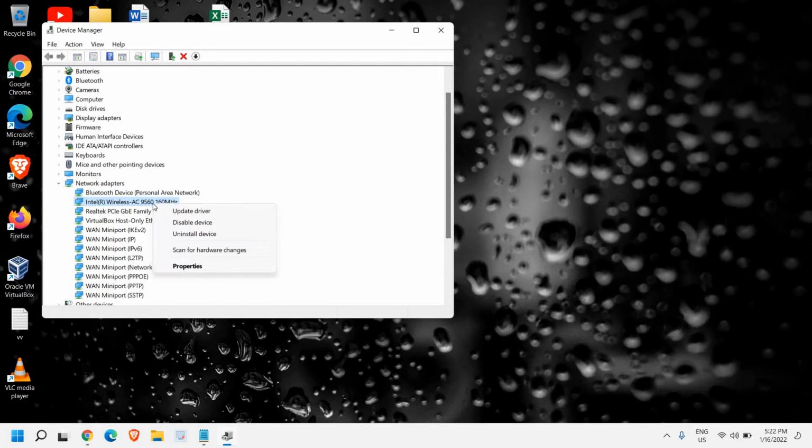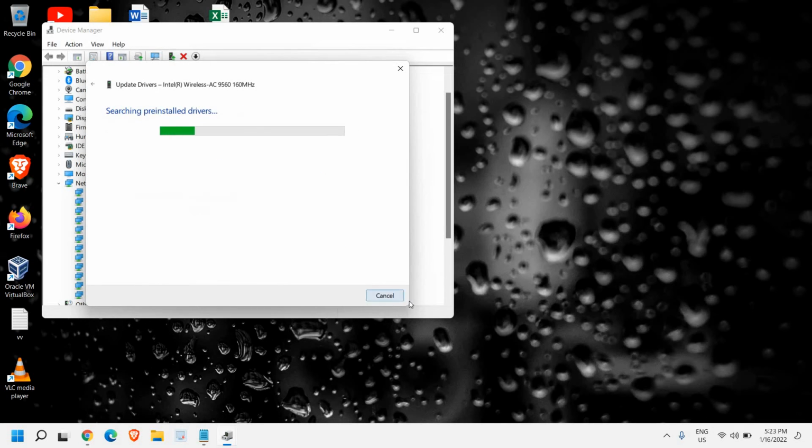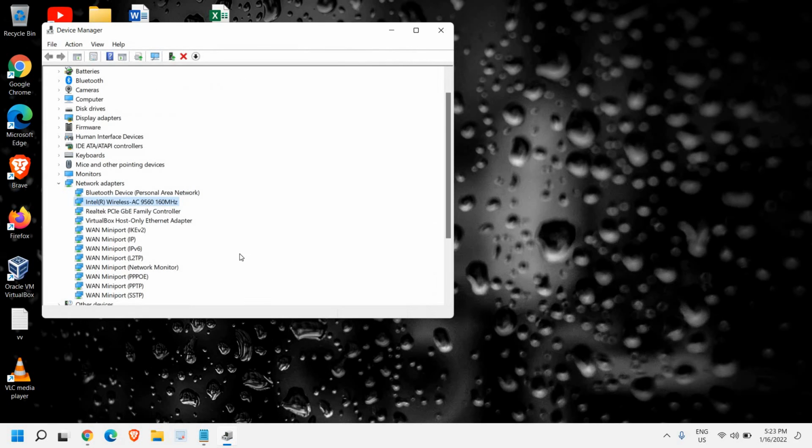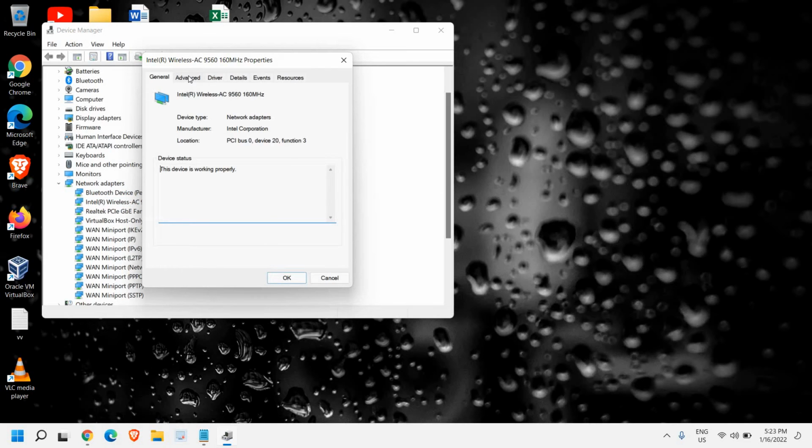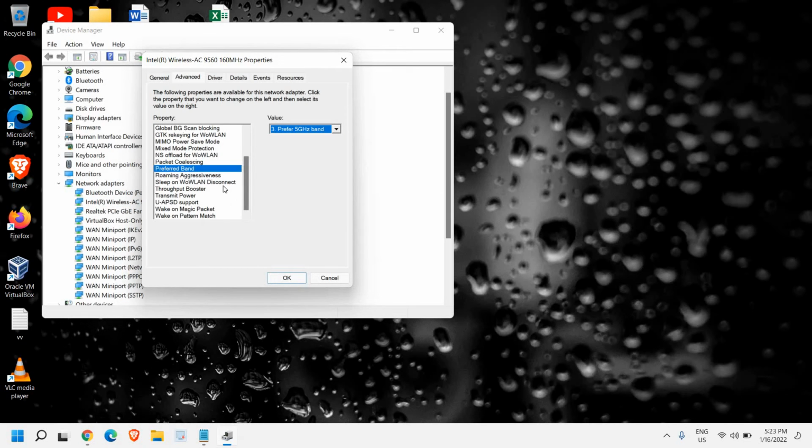If somehow your driver is not updated, I would recommend updating the driver first like this, and search automatically for the drivers. And if it says the best driver is already installed, that's fine. Just do a right click and go to properties. And here in the advanced tab, you will find Preferred Band. From here, you can select Prefer 5 GHz band.